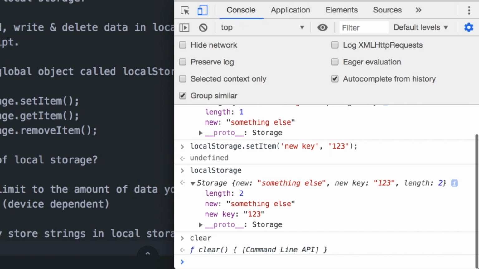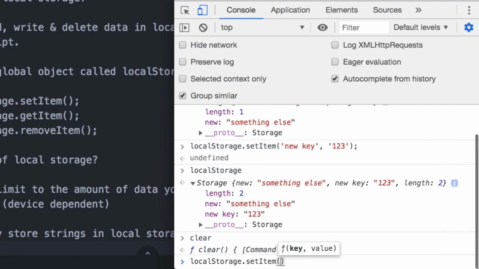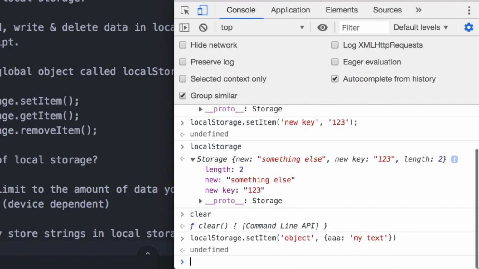Cool. So next, let's try to set something that isn't just a string into local storage. So if I say localStorage.setItem, and I just give it a key of object, and I give it a value of an actual object. So I just say my text. So this isn't a string anymore that we're trying to store in local storage, it's actually an object. So if I hit enter, this has set the item into local storage.